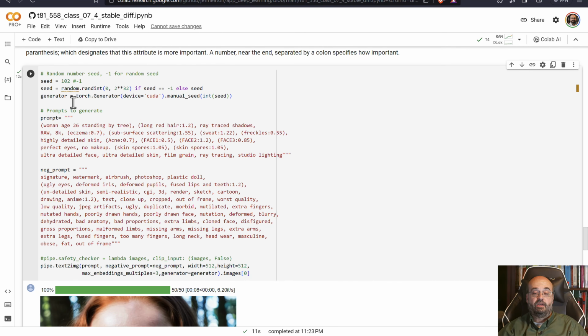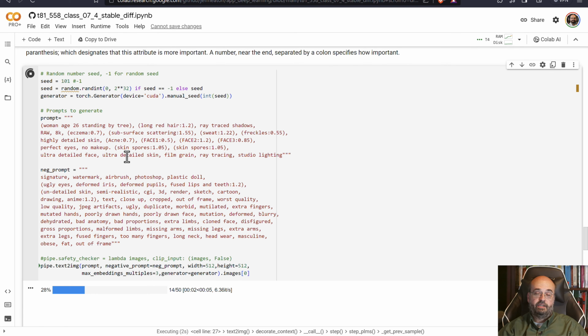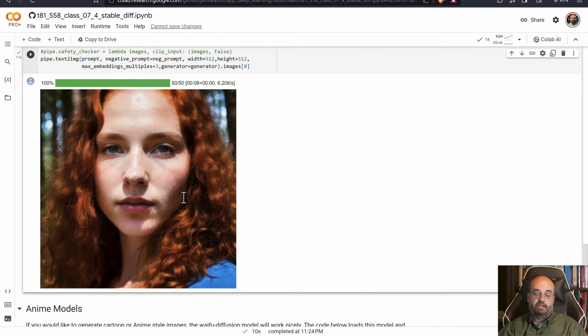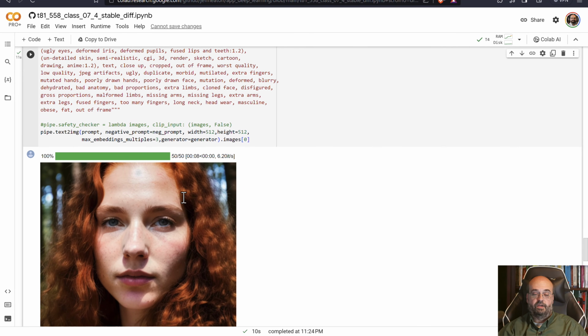You can vary also the seeds. Maybe go 102, 101. And this is using the realistic filter or the realistic model. And this is when you want photorealistic sort of output from this. And there is another variant of her.